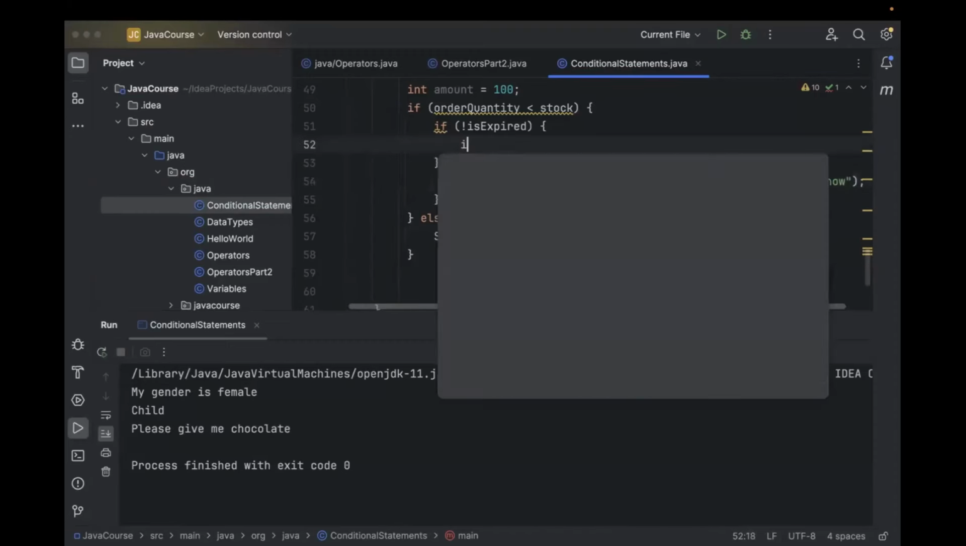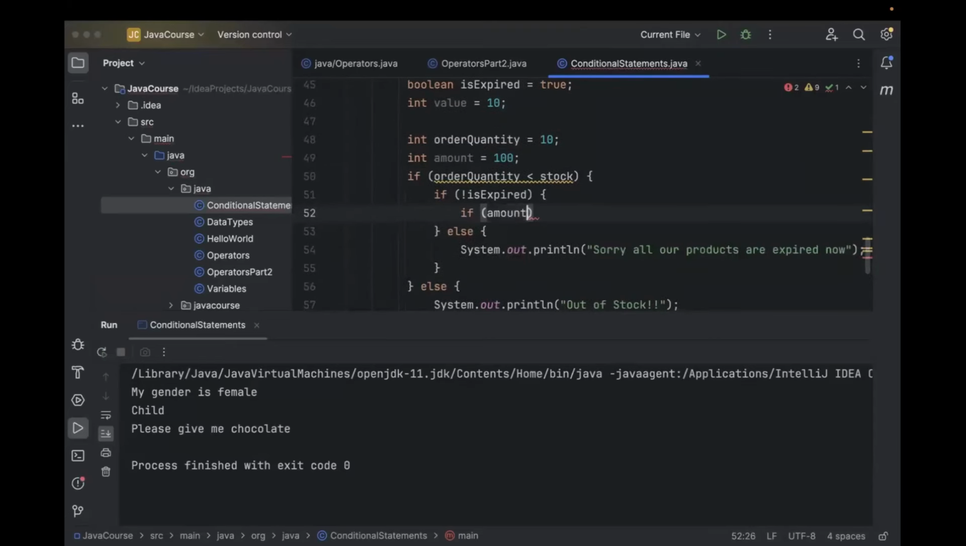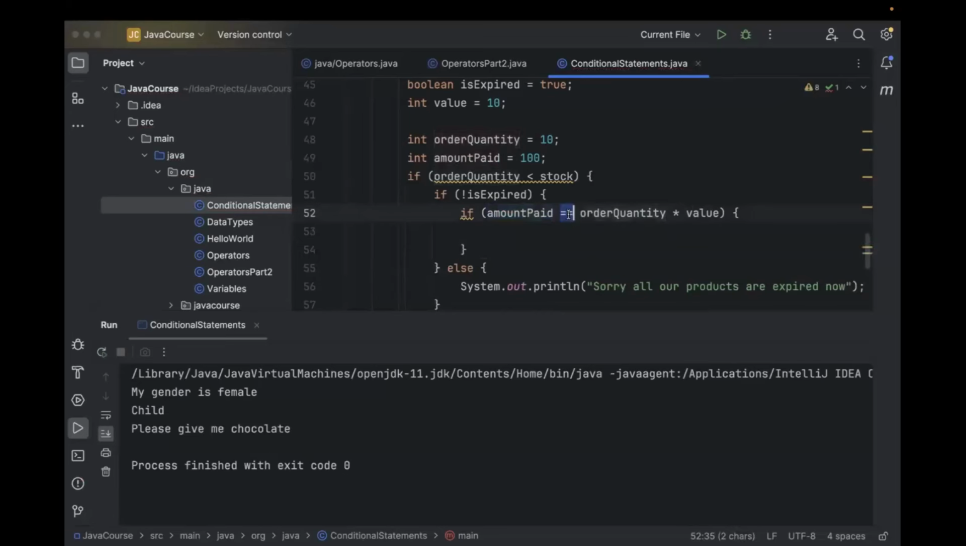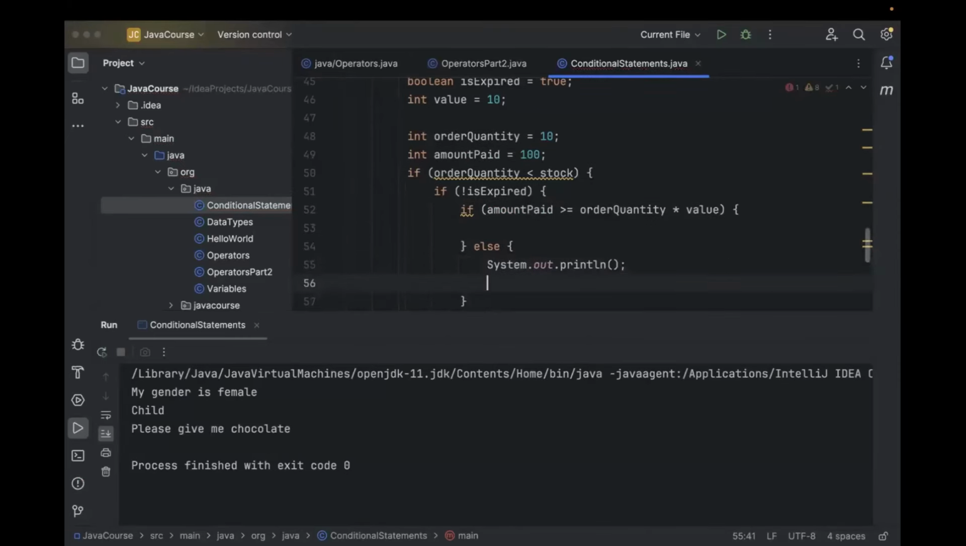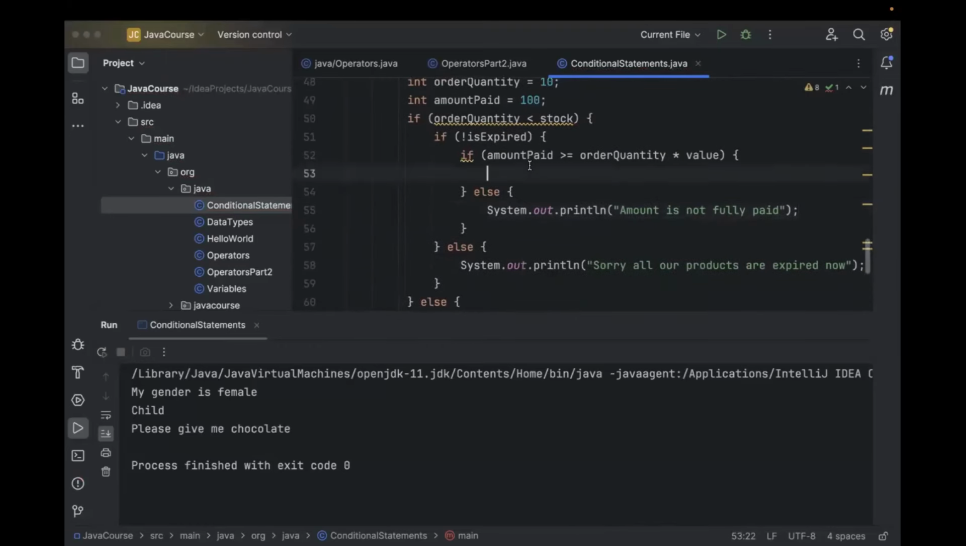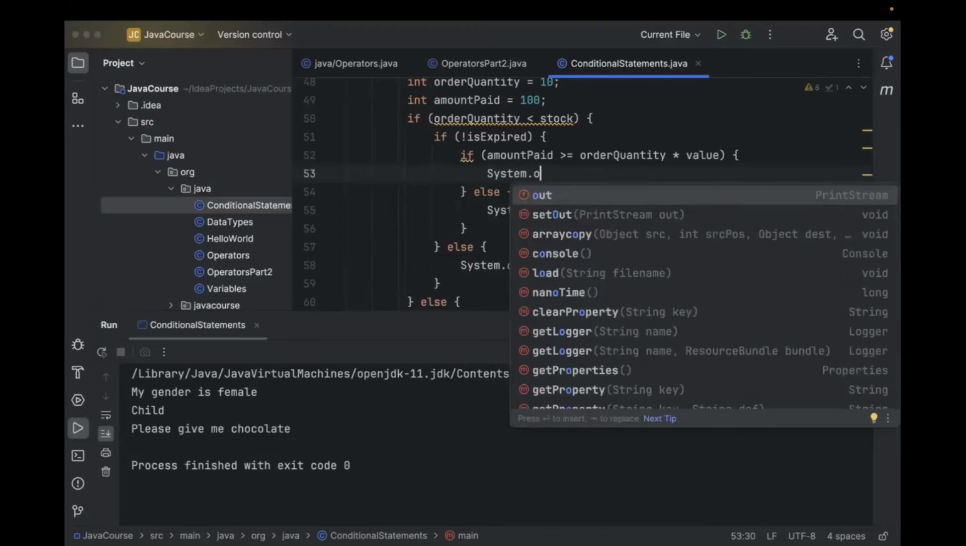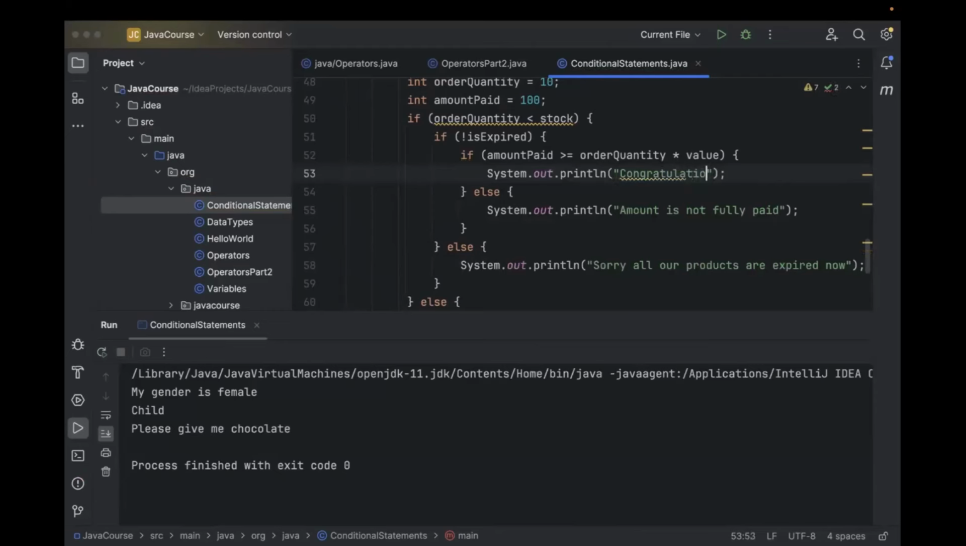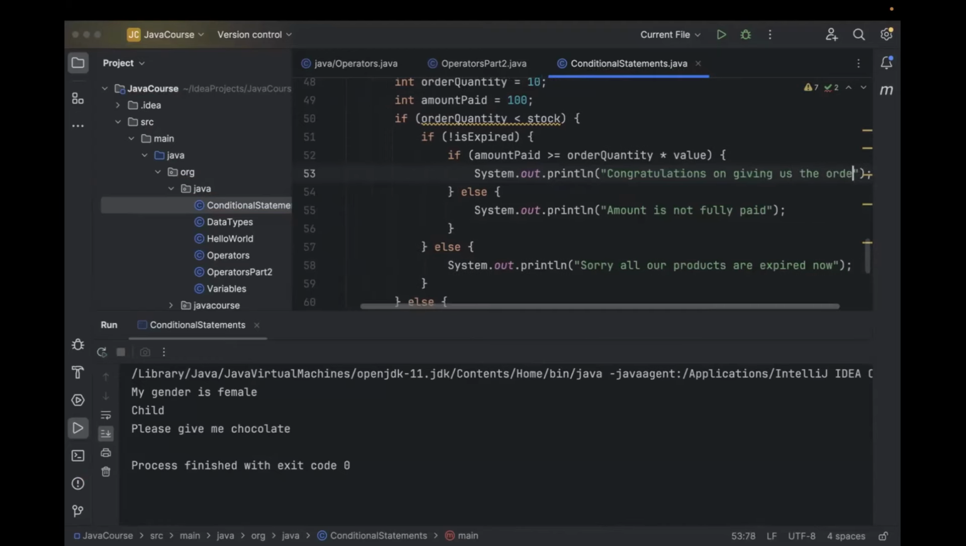Something like this. Next, what you will check is the amount paid. Let's say keep this as amountPaid. Amount paid is equal to order quantity into value. If this is equal, or if you want, you can just say amount paid is greater than or equal to. You just care if he is paying more, that's fine, but at least you should pay this much. In the else, if it is not, you can print system.out.println amount is not fully paid. You can print like this. But if everything is there, you can just print congratulations on giving us the order. Let's say this is what you want to do.